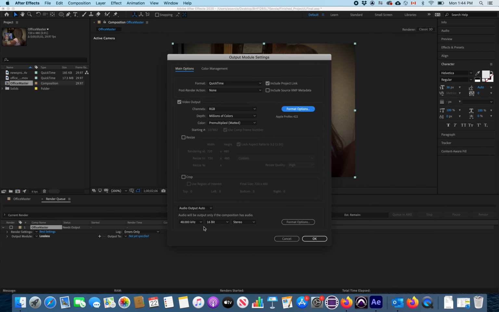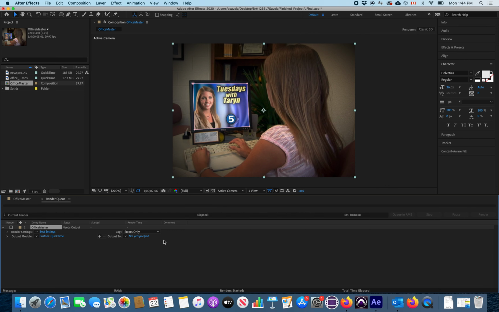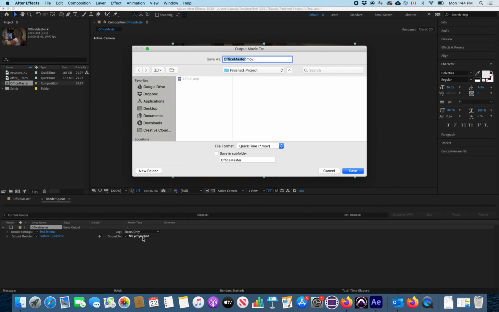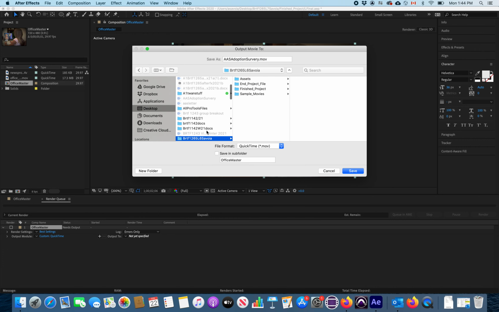And if there's any audio in there, make sure that your audio is being sent out in whatever format is what you'd be using in your NLE. But there's no audio in here, so I don't really need to worry about it. So that's going to now set it up properly. The only thing I need to do is go output to, not yet specified. And again, I can give it a new name if I want. It really doesn't matter. What really matters here, though, is I'm making sure it's going to the right folder. And not only that, the right folder within the right folder.